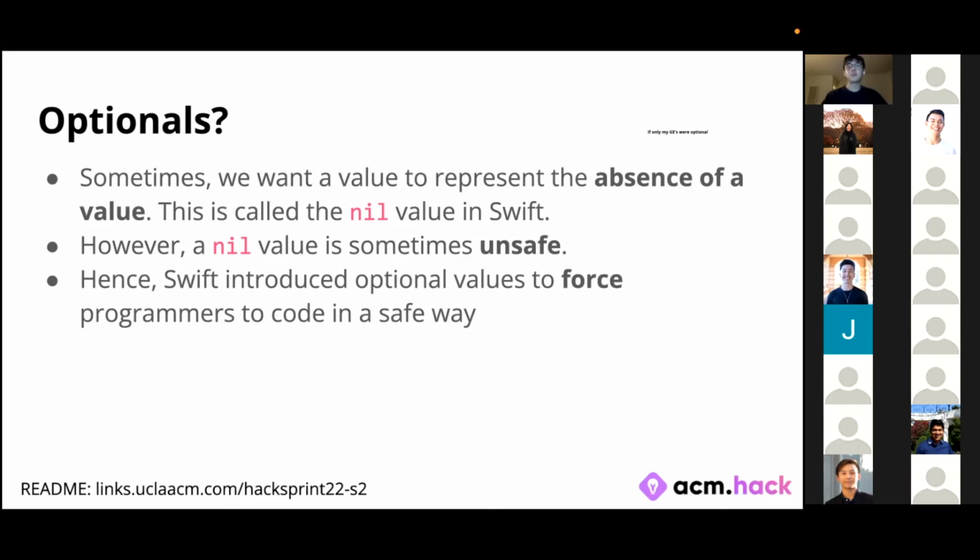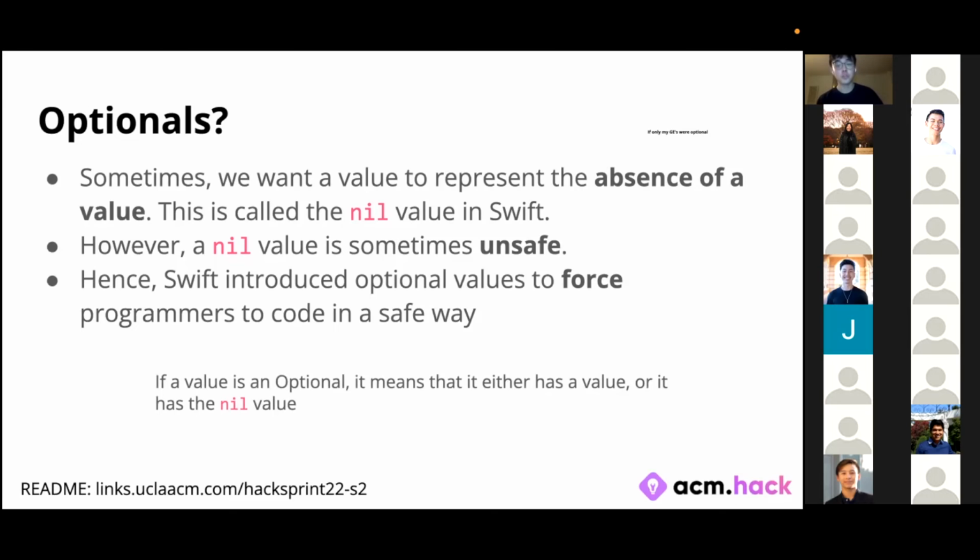So Swift introduced something called optional values to force programmers to code in a safe way. We still want nils. Nils are a good value because they represent the absence of value, and sometimes we do need to represent such a value. And so nil is necessary, but we don't want programmers to use nil in an unsafe way, so they introduced optionals. Optionals are just another type of value, just as string or int or bool is also a type. And if a value is an optional, it means that it either has a value or it has the nil value.